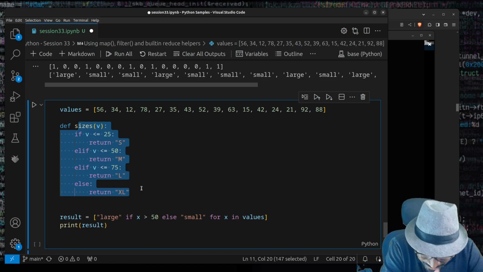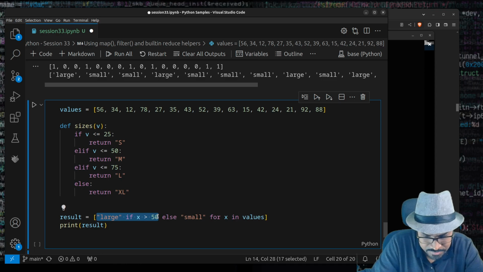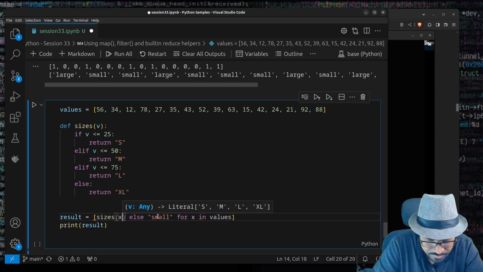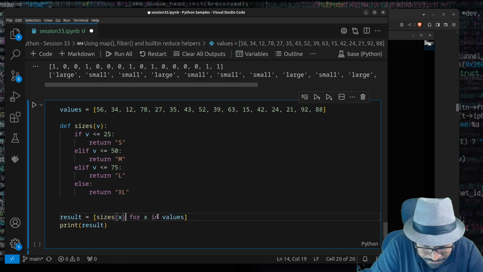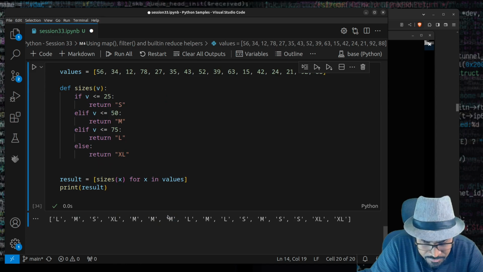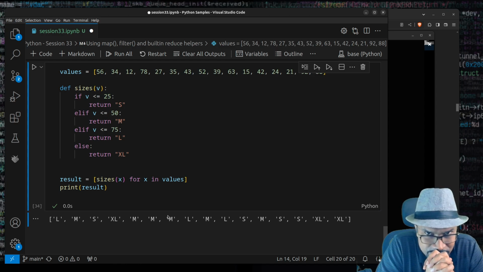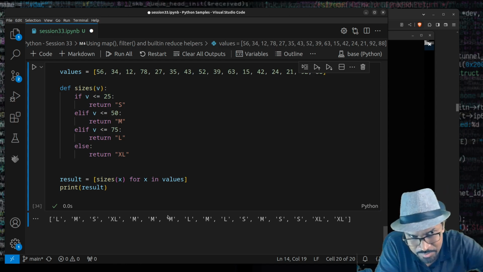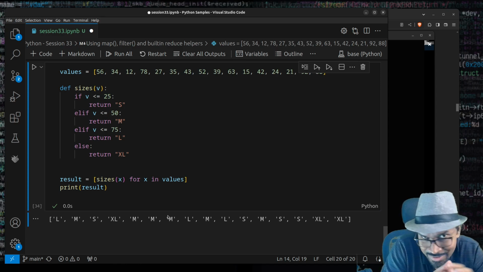But for now, I can use this right now. I can just directly say here, sizes of X. And this else clause and all is not required. So it's a simple list comprehension that applies a map. And try running this, you get a result. You can see how I'm doing a transformation here, right? So all these are interesting use cases for applying comprehensions.